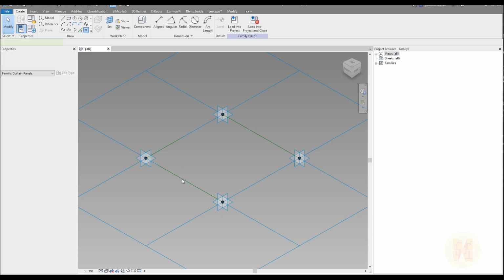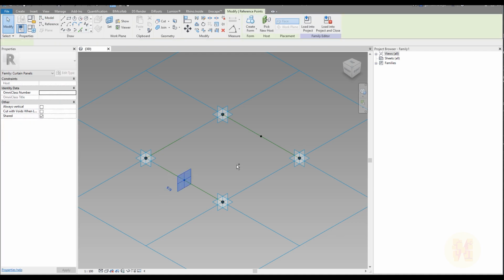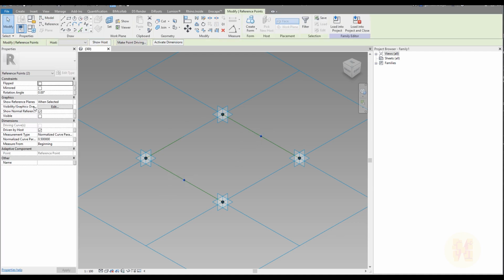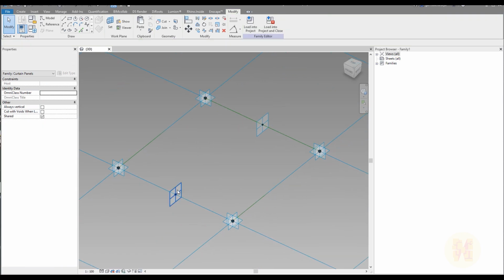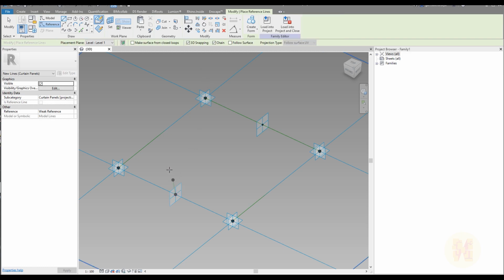Here the 1 point, we will place it exactly in the middle, and here we will place another point. Let's select the 1 point and the second one, and uncheck show normal reference, because we want to always see our reference planes. Now we should create the line between these points. Go to the reference, here you will find the line, and don't forget to snap to the 3D and snap 1 point to the other point.